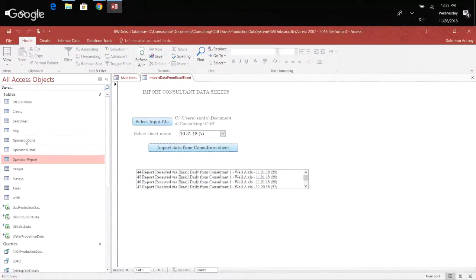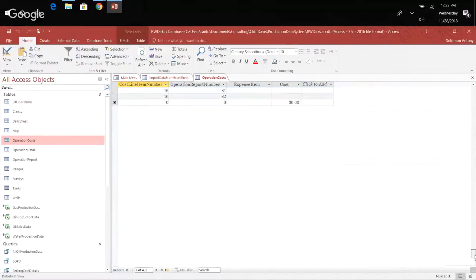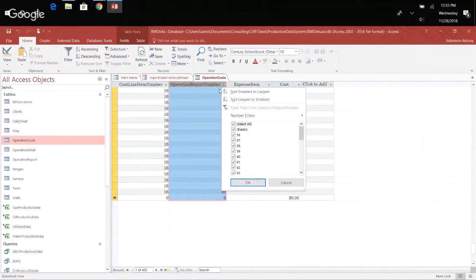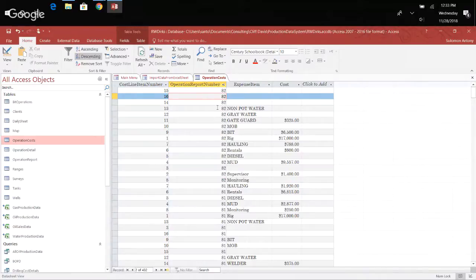I go to operation costs, okay, and right at the very bottom here, we should have 82. You have 82. Okay, so we sort this on not just smallest. There it is. Okay, so we got a bunch of 82. Some blank records are there; they will not get reported, but we got cost data for these.